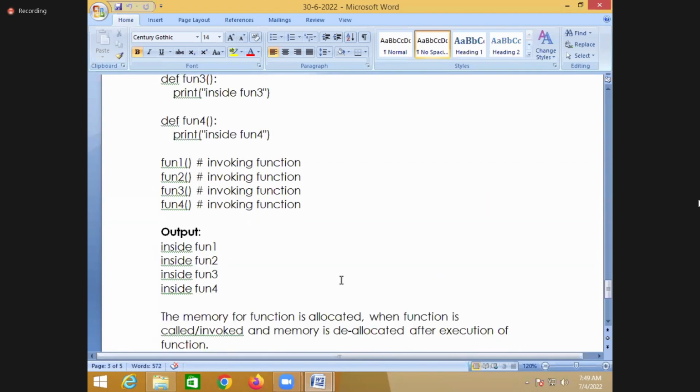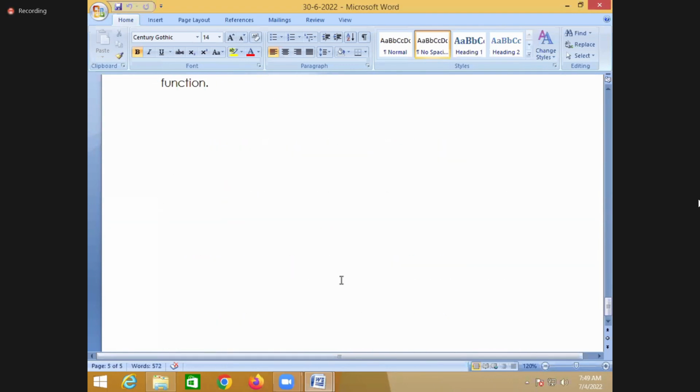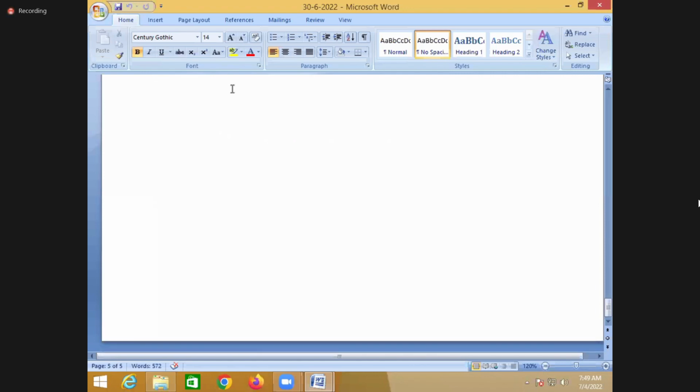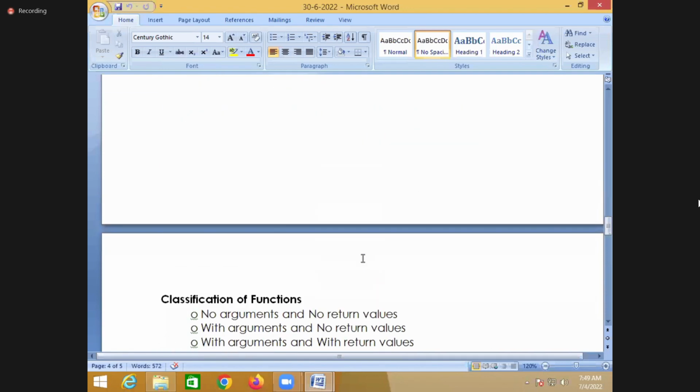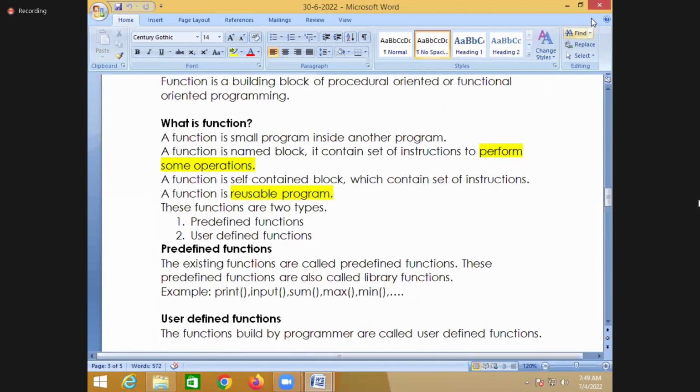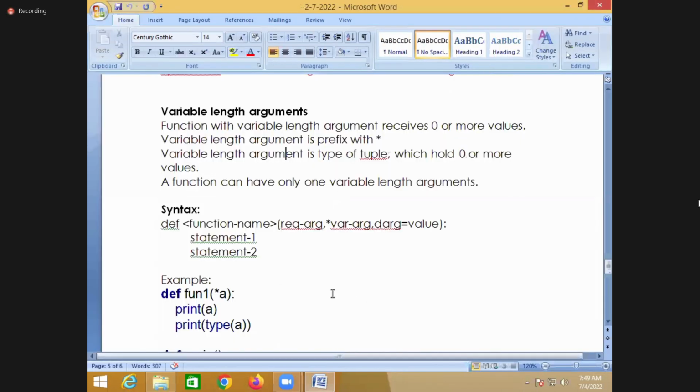This is 30th class notes, right? So this is 30th class notes, not empty boxes.